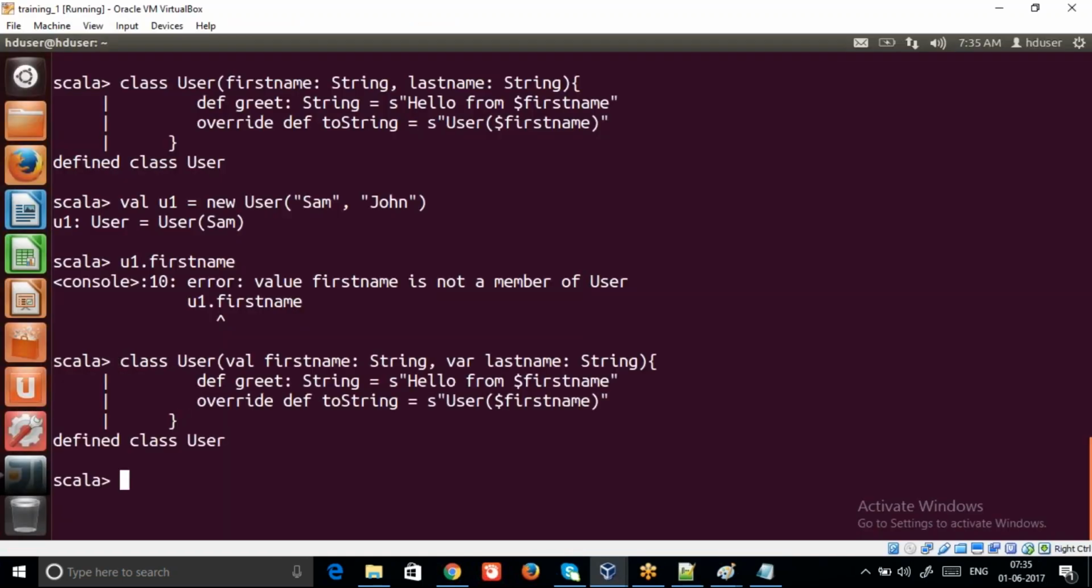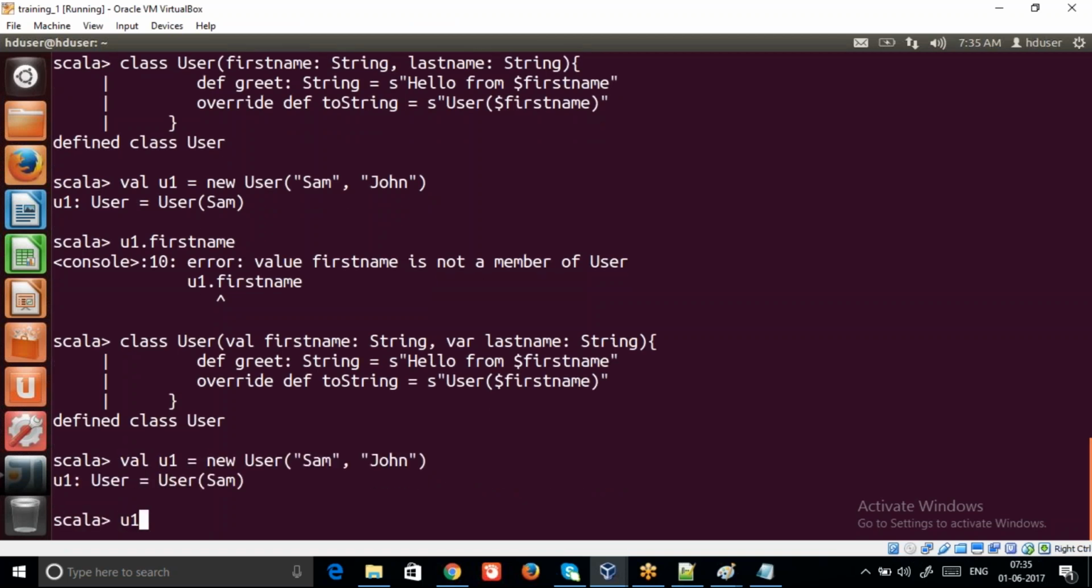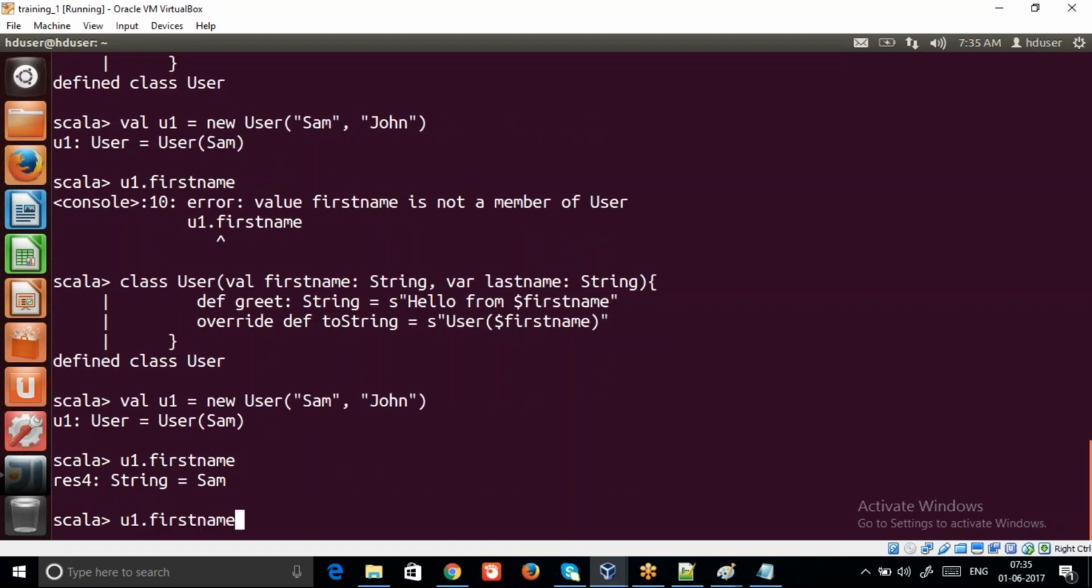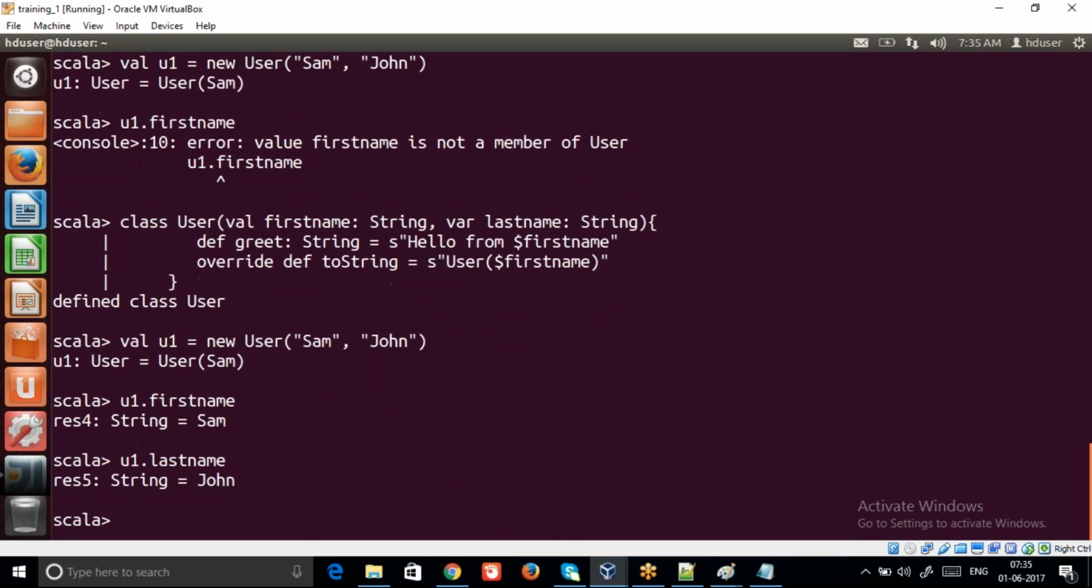So I can do the same thing. Create user. This time user1 dot first name should give me the result. Similarly, last name should give me the result. Otherwise, it will not work.